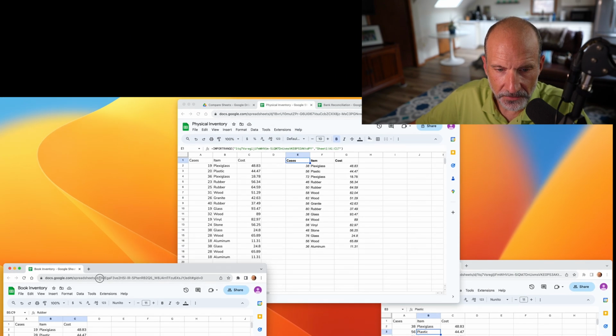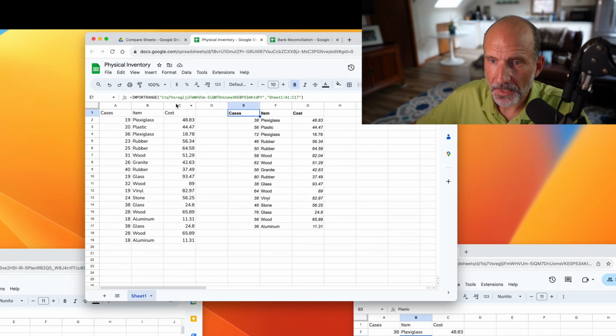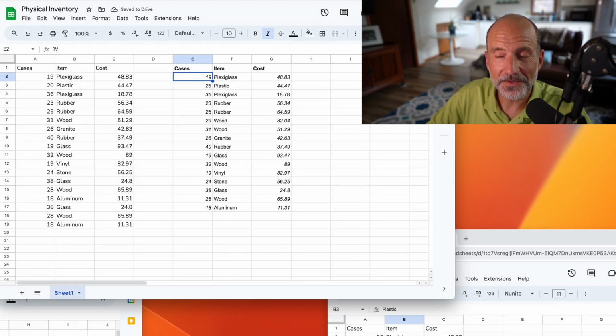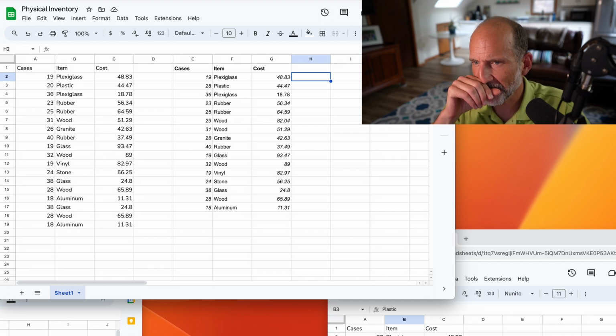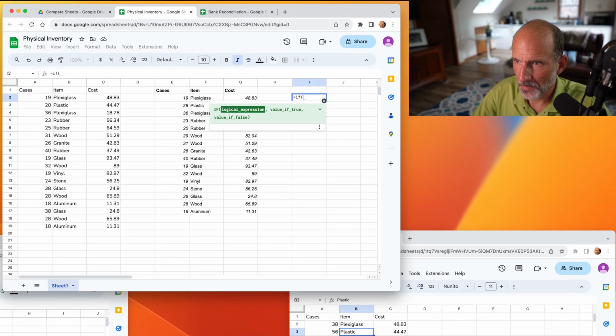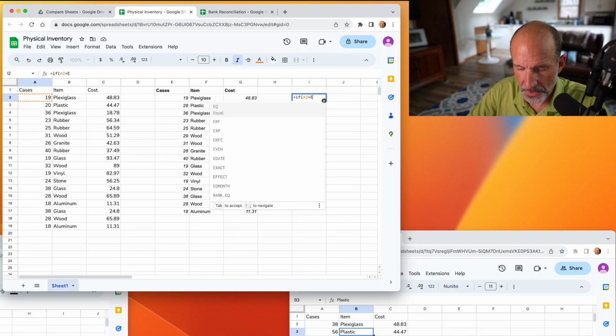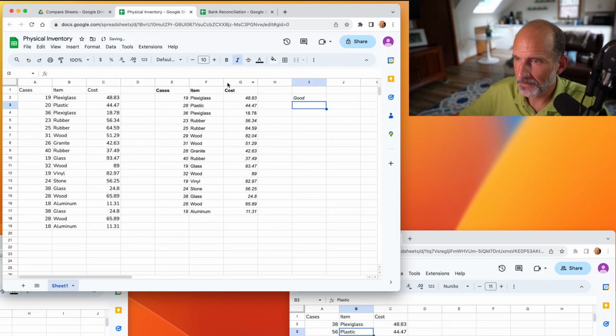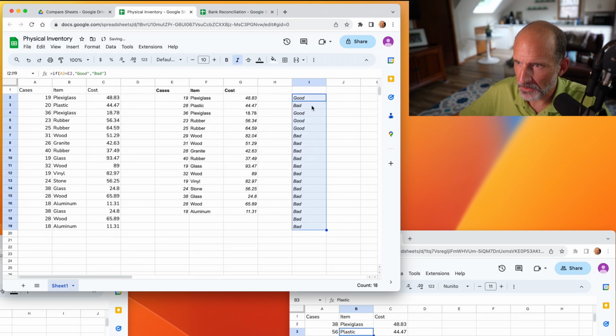But you can just change the URL. So we'll grab this string. And I've already done this one, so it won't ask me to allow access. It should just bring it in. And this one's a lot more similar. So you could do something like: if A2 is equal to E2, say good, otherwise say bad. Drag this down. This is just another way to do it. And then you look at the ones that are bad.